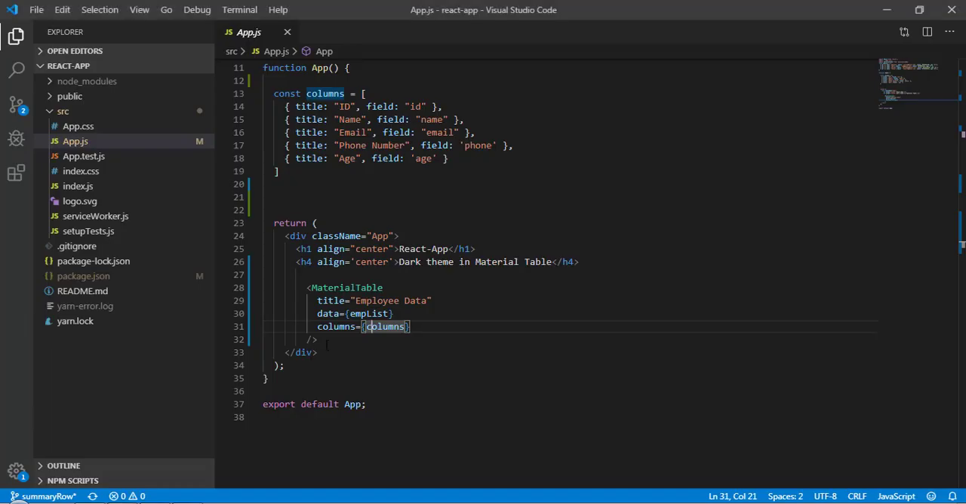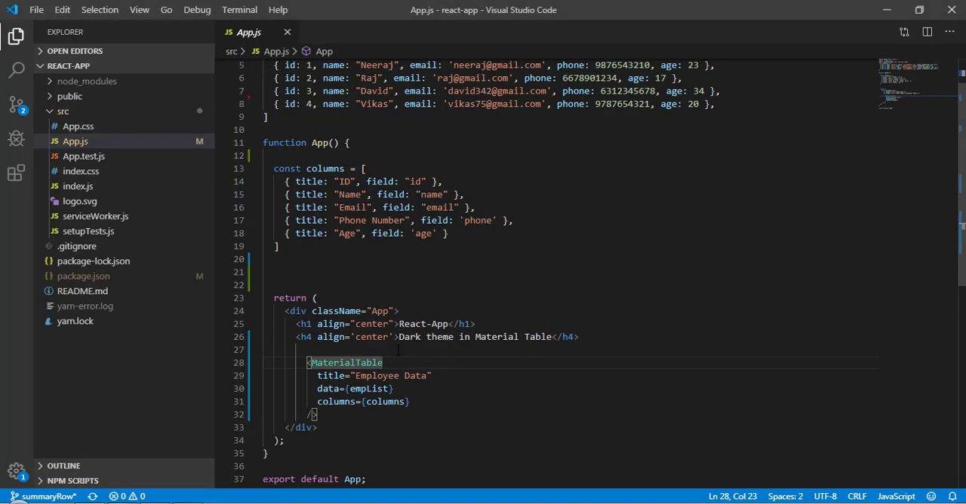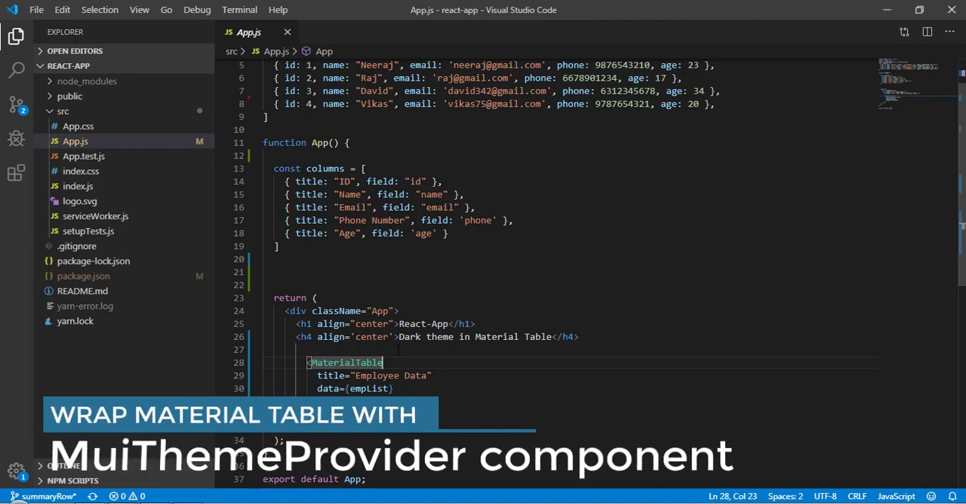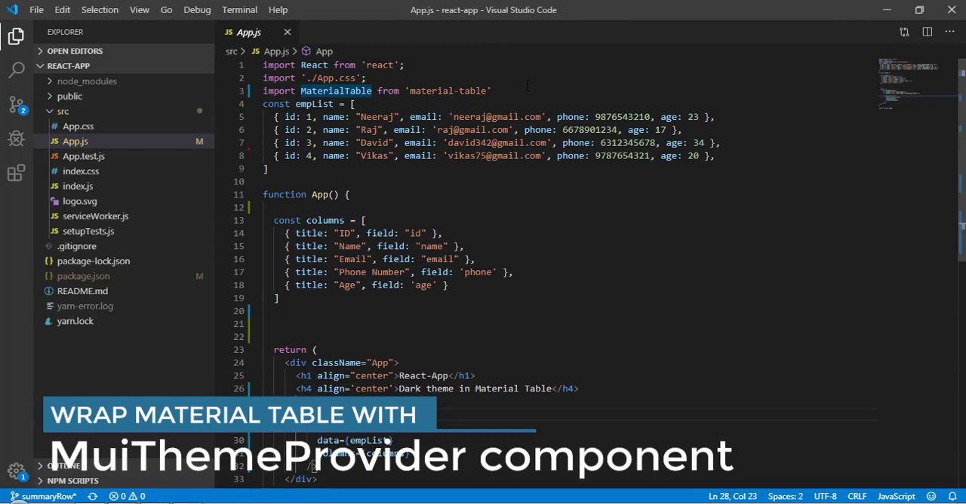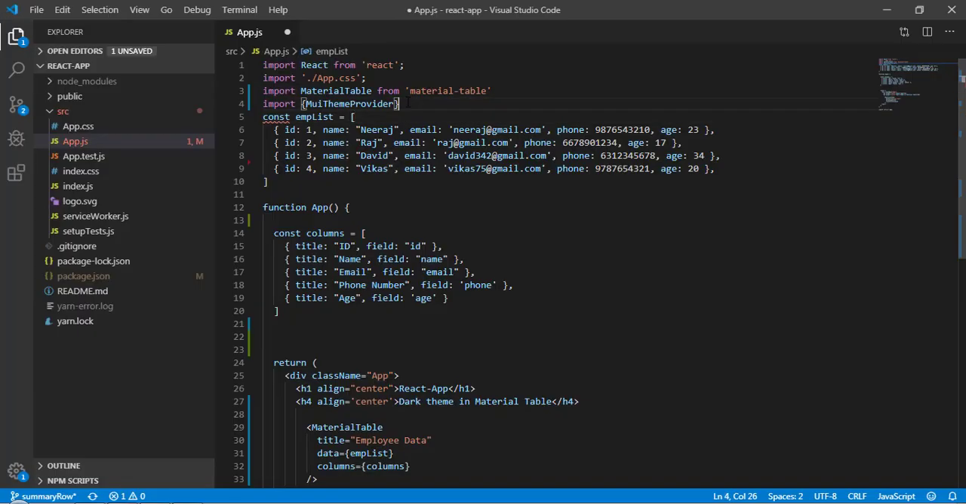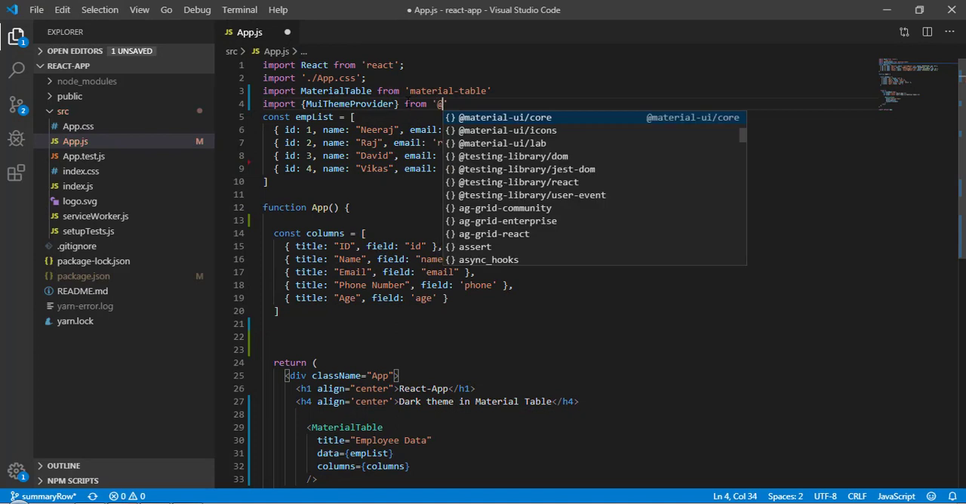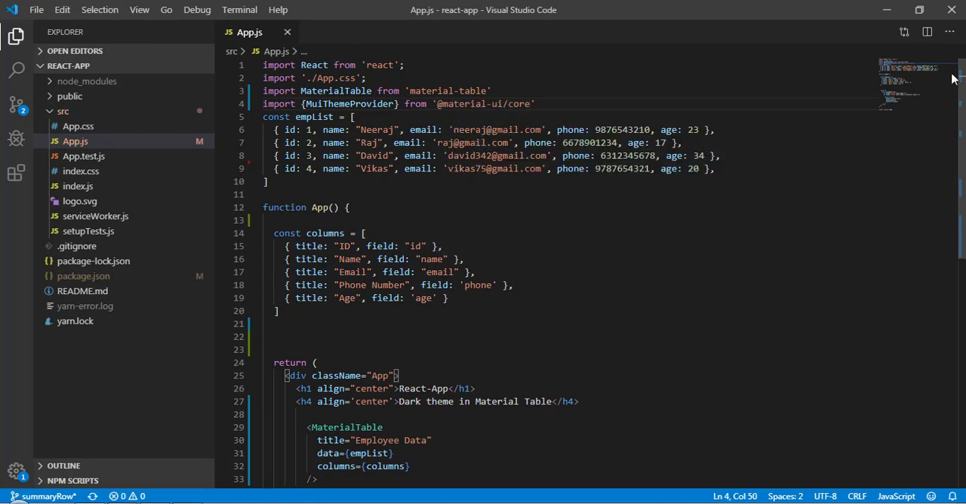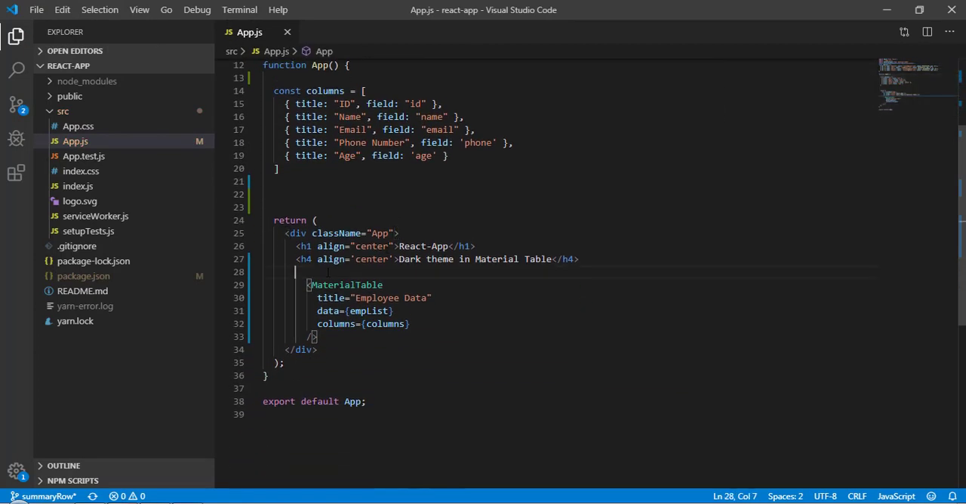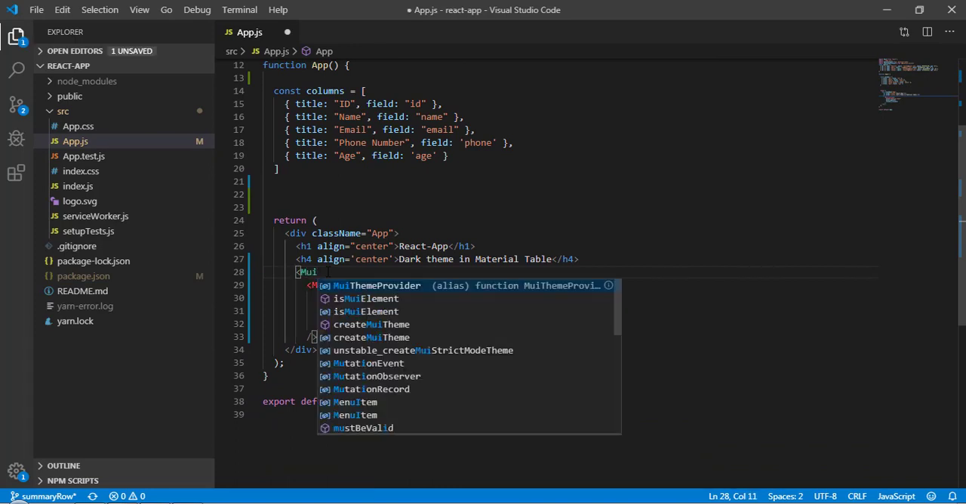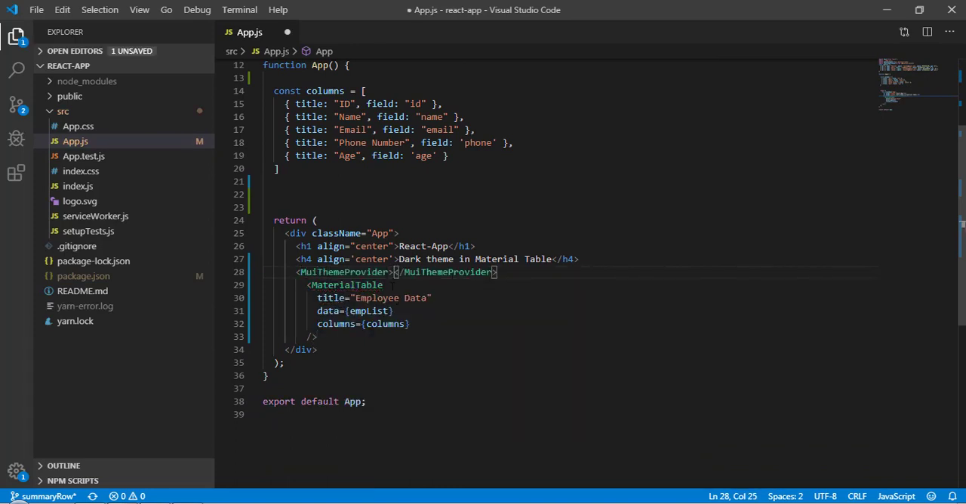For that, first of all we have to wrap the Material Table component in a different component called MuiThemeProvider. So let's import this component from Material UI core. Now our task is to wrap this component. So here, ThemeProvider, and now paste it at the last.